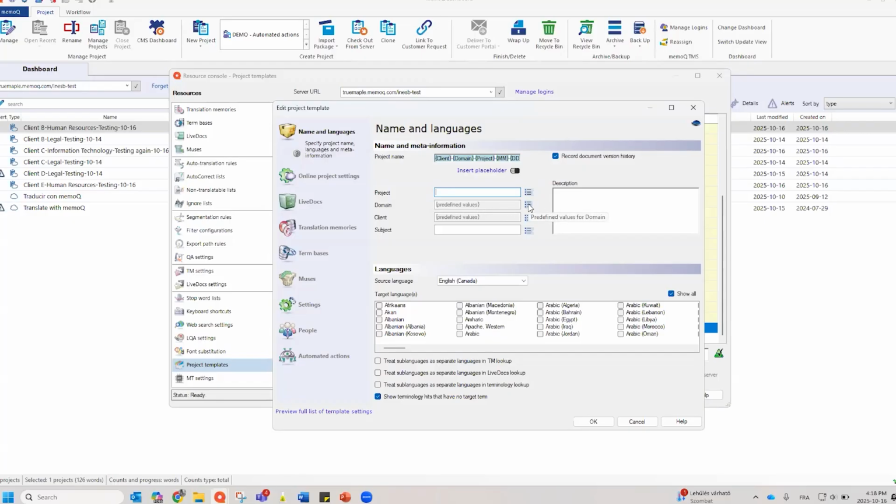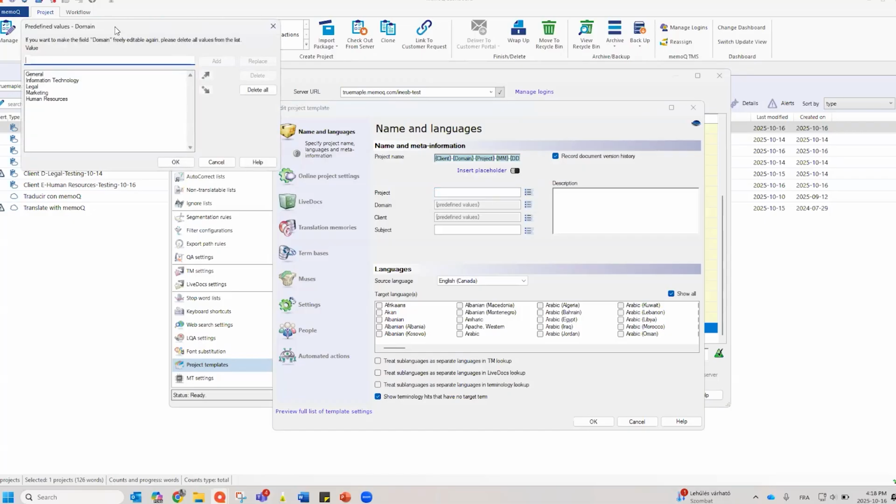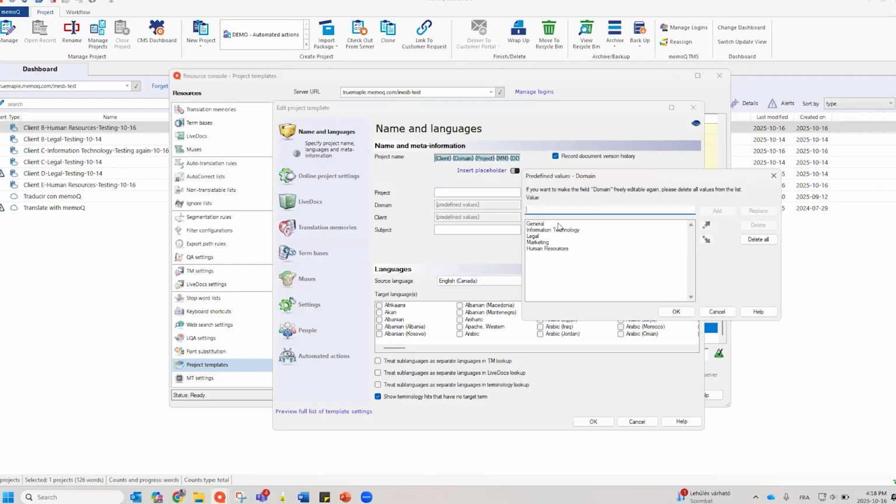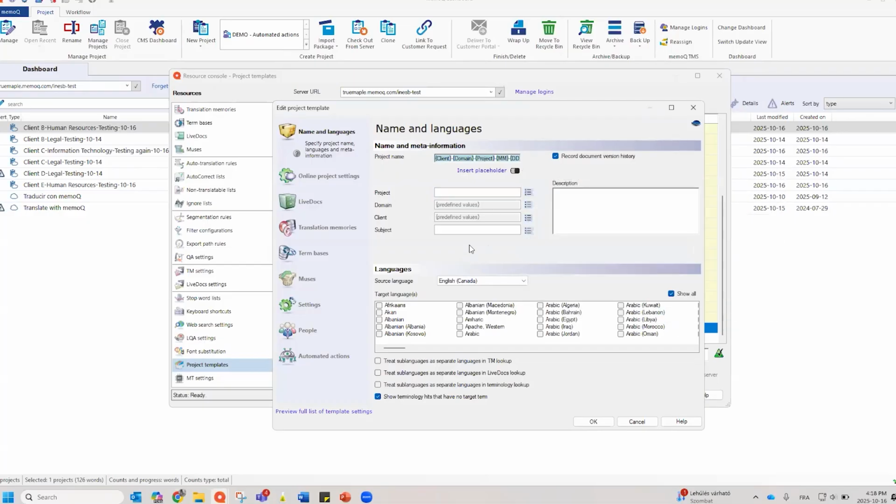So to create a predefined value list, I click on this little button, and you see that I can add any values here. I don't know, if I wanted to add memoQ, I can just add it. I can also make it the last one in the list if I want. I can replace or delete any fields, any values at any time, and just click OK.